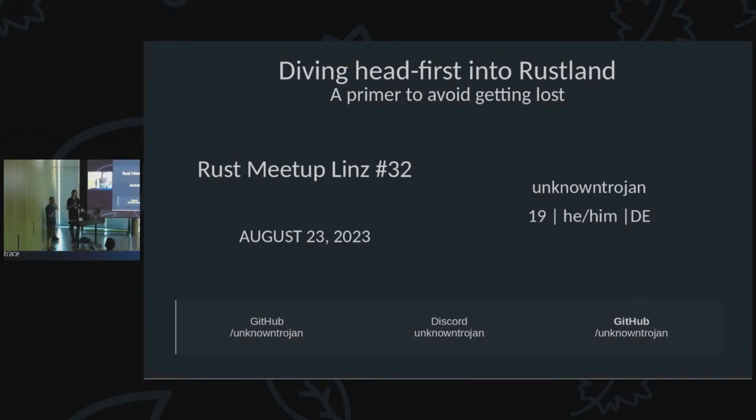So we have two guests from Germany here today. We are very much looking forward to your talk. You called it Diving Headfirst into Rustland, and I read in the abstract that it is particularly for people like you who come from a C++ background and are now exploring the world of Rust. So we are very much looking forward, and thank you again for sharing your thoughts and experiences. The stage is yours. Thank you.